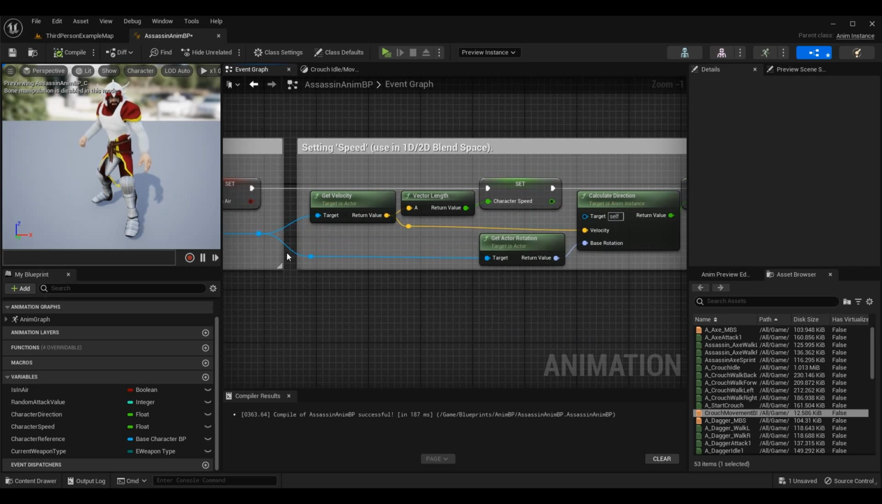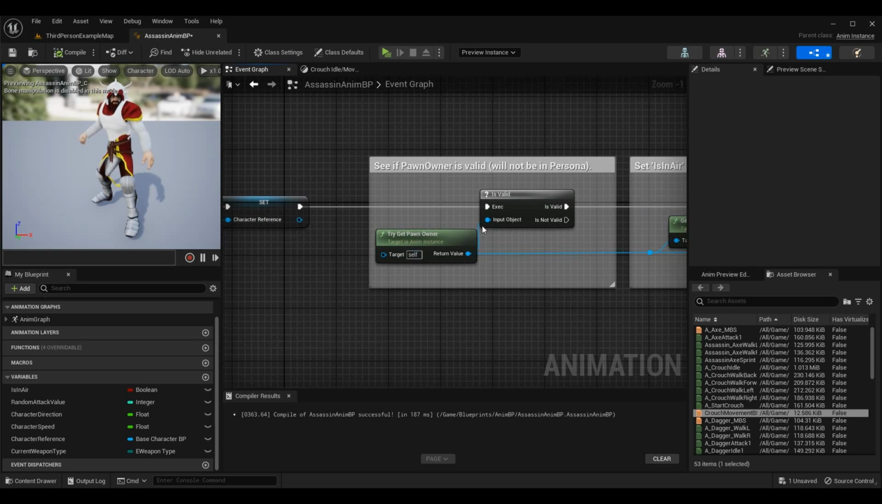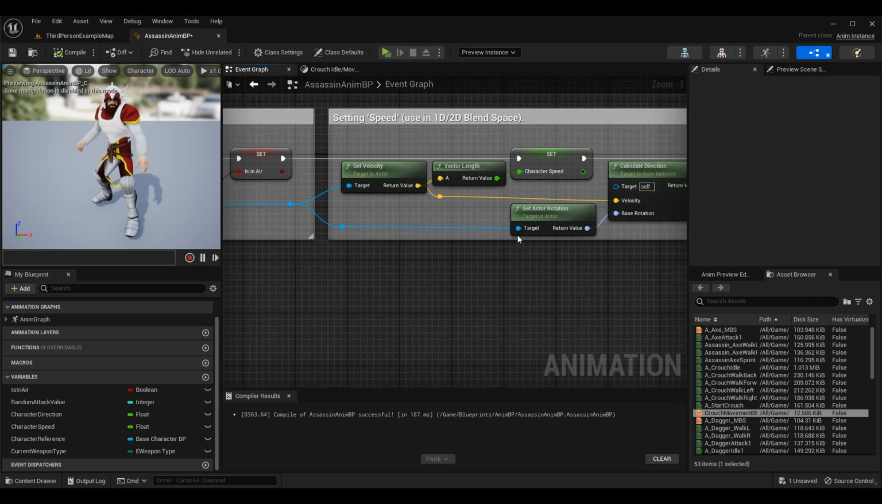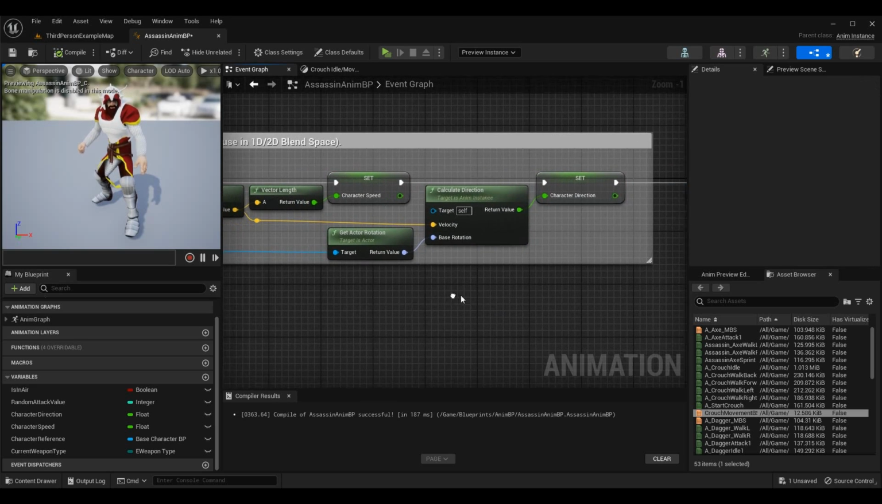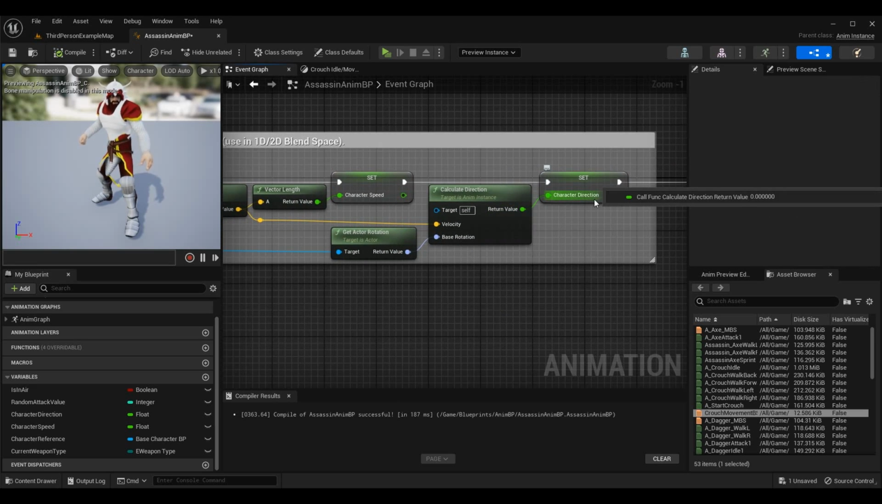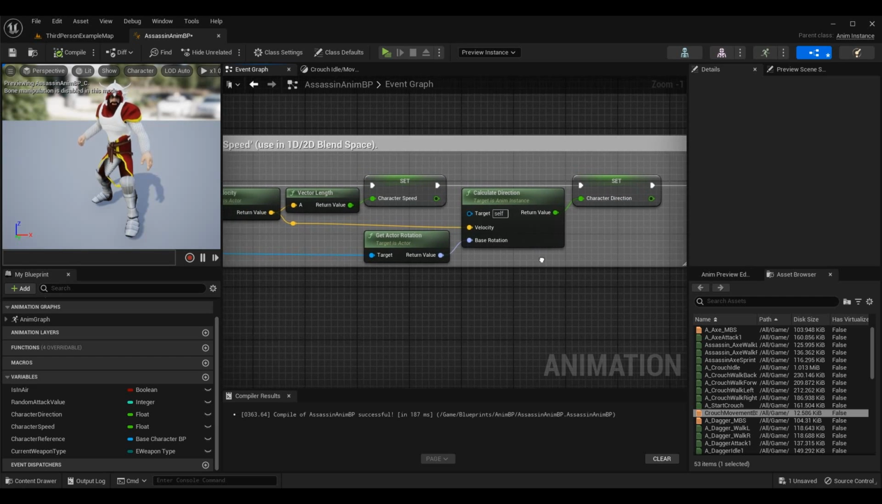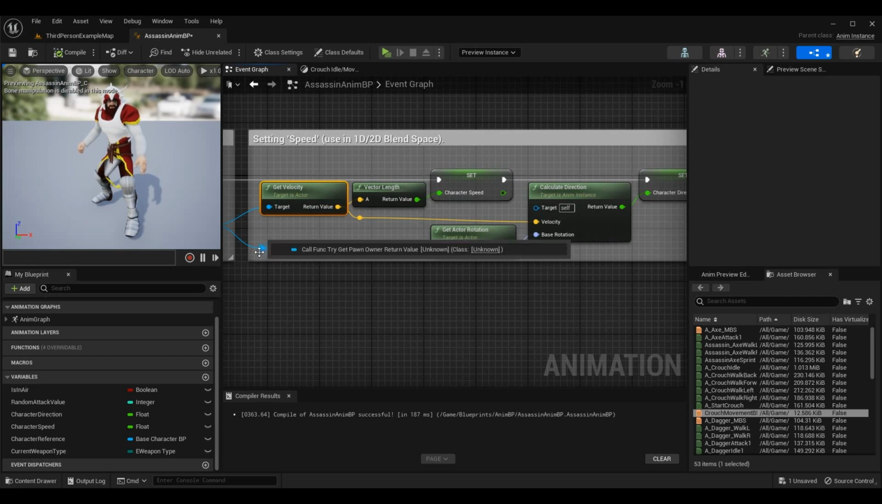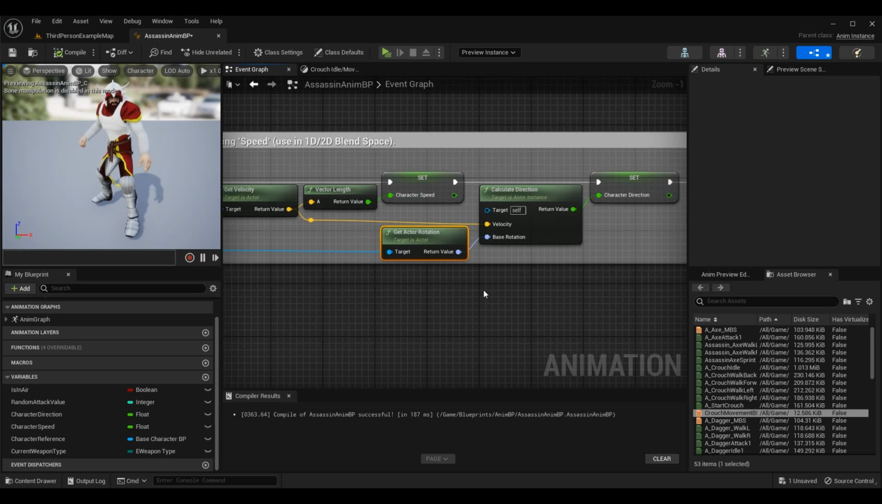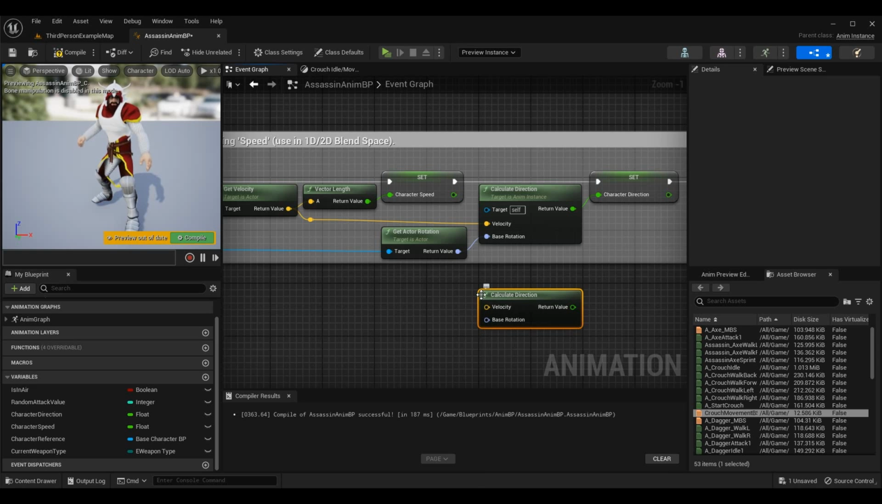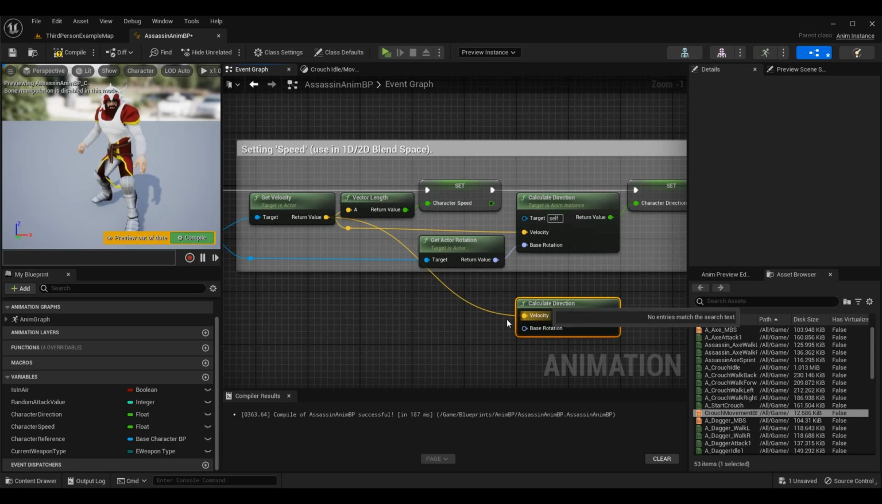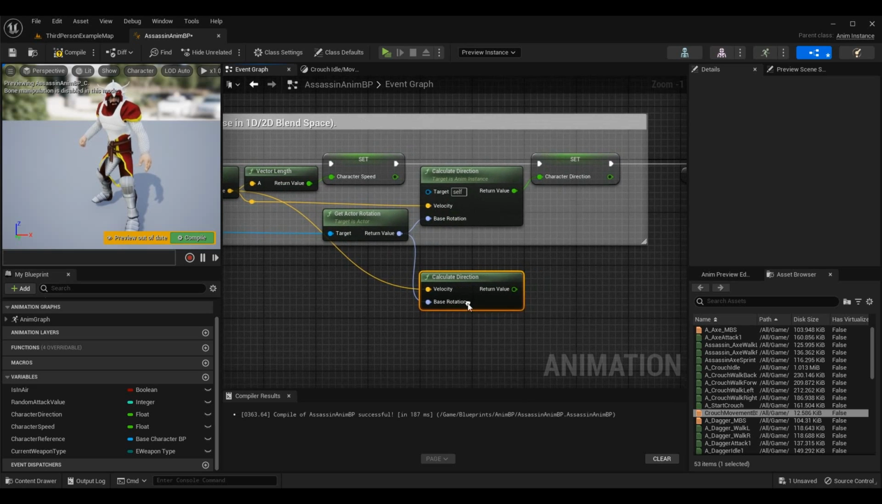Then additionally, off that same try get pawn owner, we use get actor rotation alongside the velocity that we got from it to calculate the direction the character is moving. At this point, we can store that direction in our character direction variable, which is also a float. So we have our get velocity, we're going to use get actor rotation, and we're going to call a function calculate direction. You pass in the velocity, pass in the rotation, and you will get a direction.